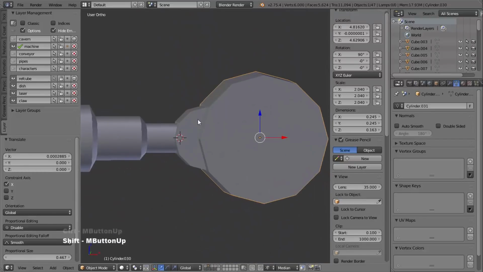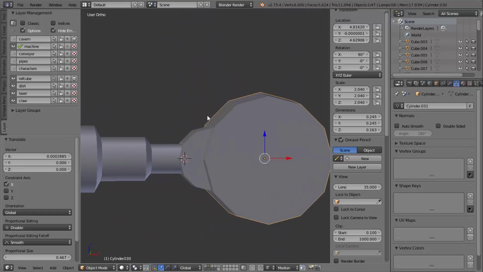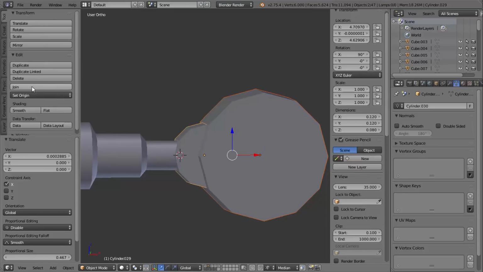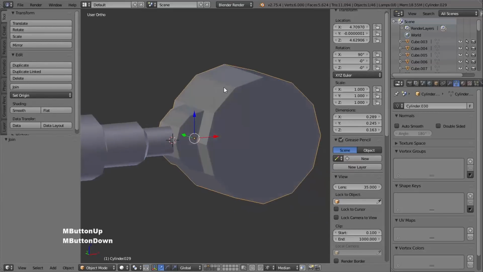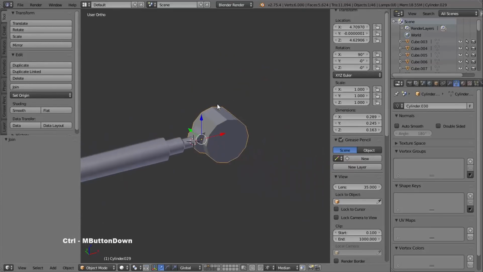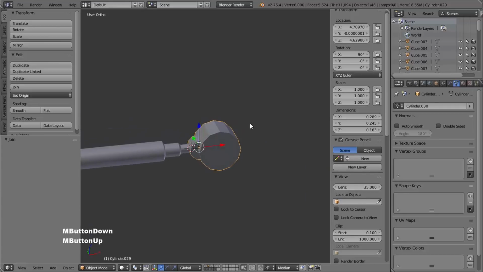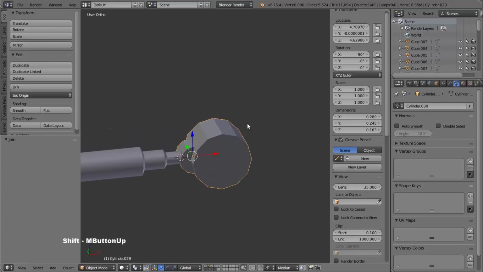Okay, now I want to combine these together. So with this one still selected, I'm going to Shift select that one and then go to my Tools tab and choose Join. And next I want to do some smoothing on this. I'm not going to bevel this. I think this is quite a small object, so it doesn't really need a bevel. But I want to add some sharp edges.